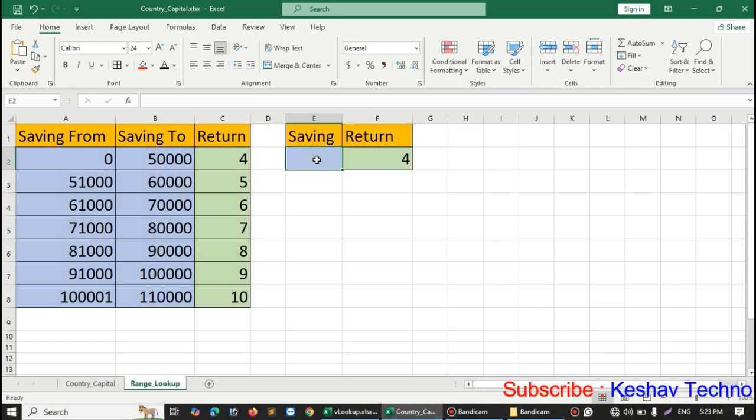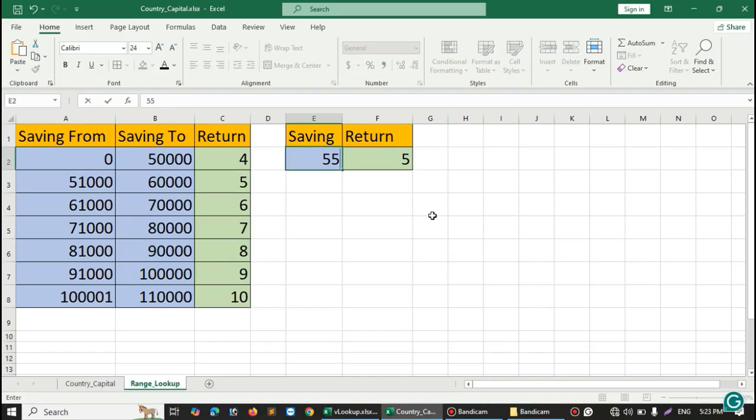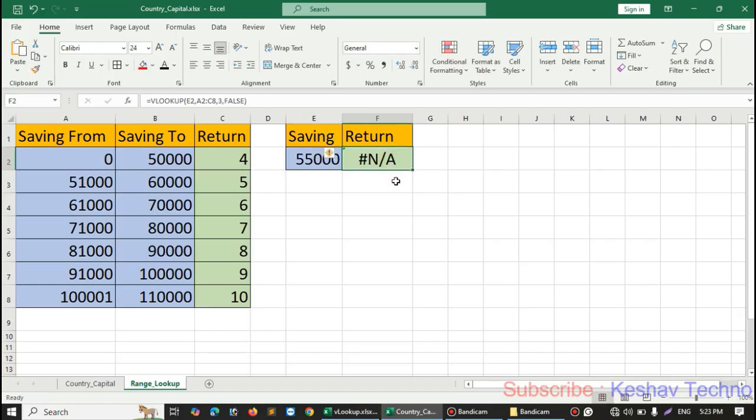We'll pass 51,000 here. You can see the return is 5, so 51 has a return of 5. But what if we pass 55,000? Then it is not showing anything. Instead of returning a value, it displays N/A, meaning not applicable. So this is the example of exact match.